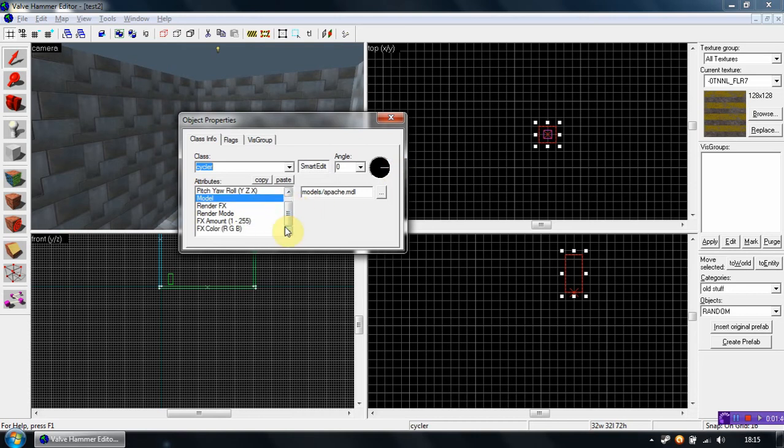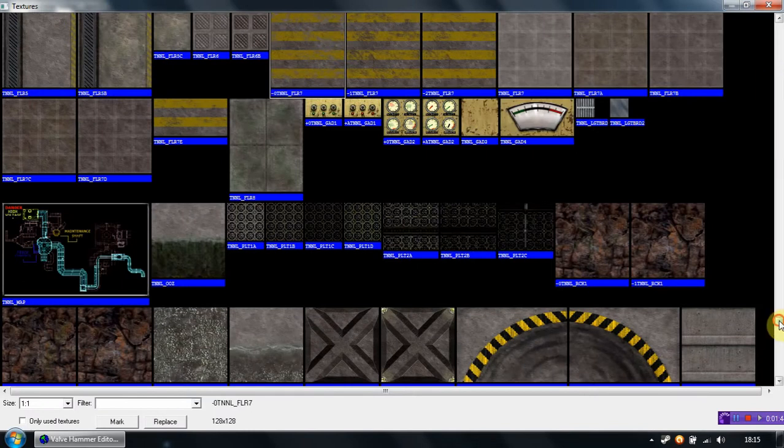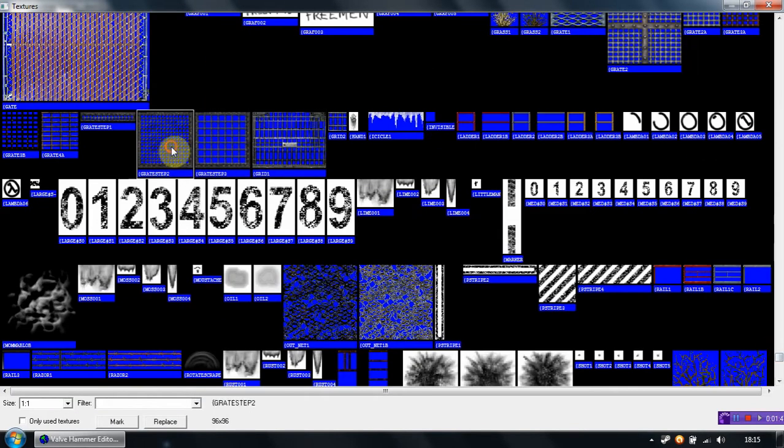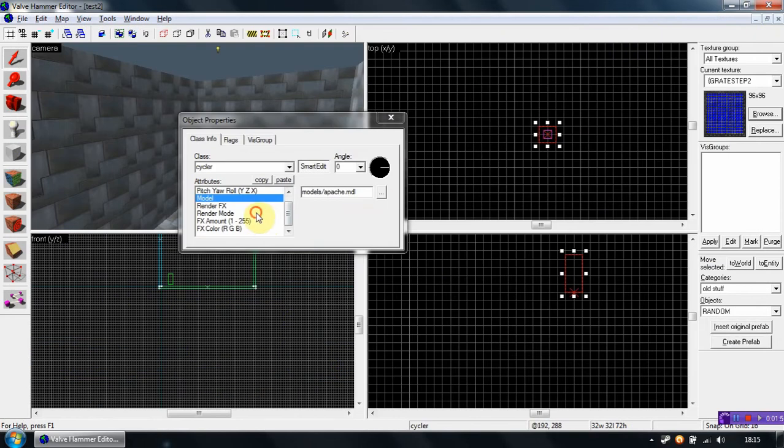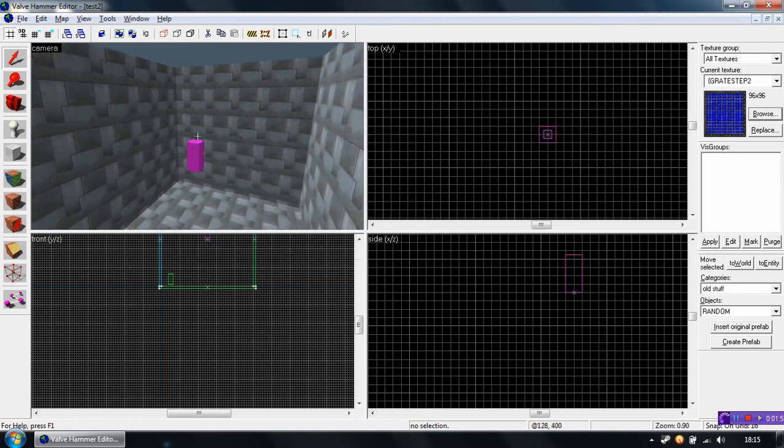Models like trees have transparent parts, normally in the leaves, like solid transparency. This blue stuff, normally in models, is black to remove that. Render mode solid, effects amount 155.